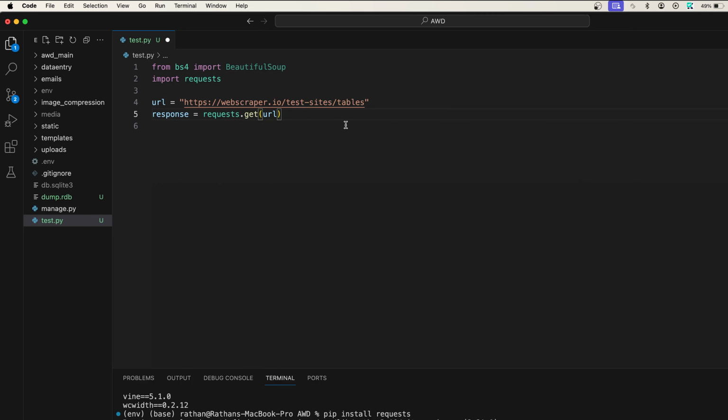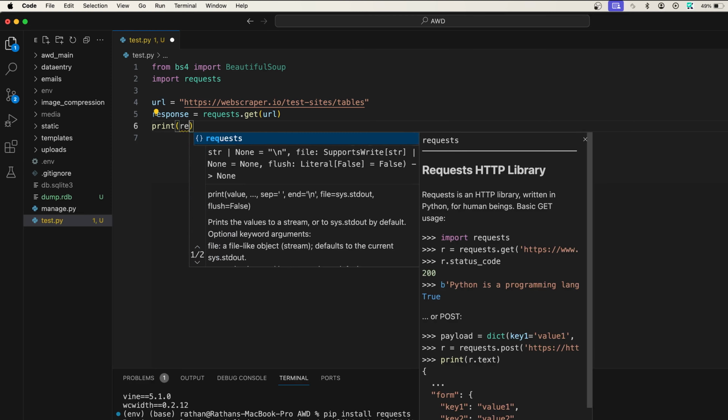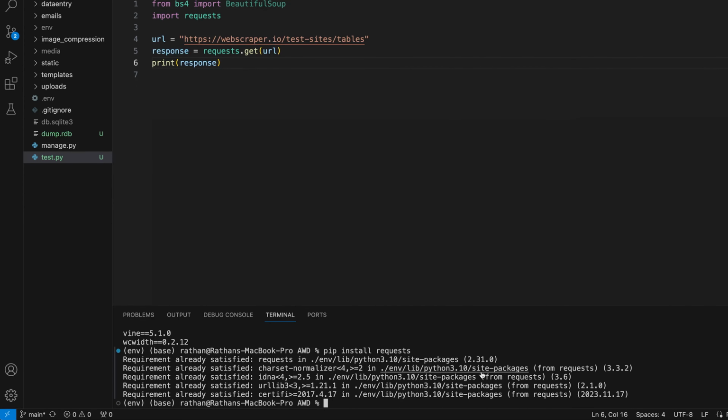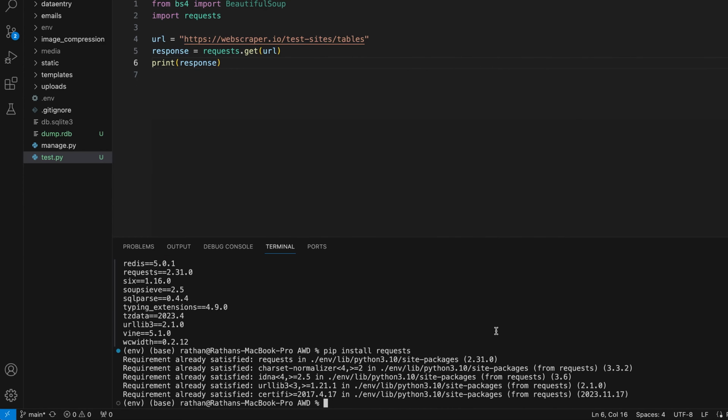First of all, if you print the response, you will see a response code. Of course, I hope you know the basics of response codes, right? We have 404, 301, 200, 500 and so on. Those kinds of response codes you will see when you print this response.